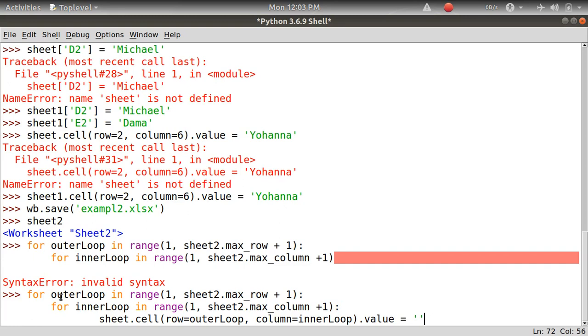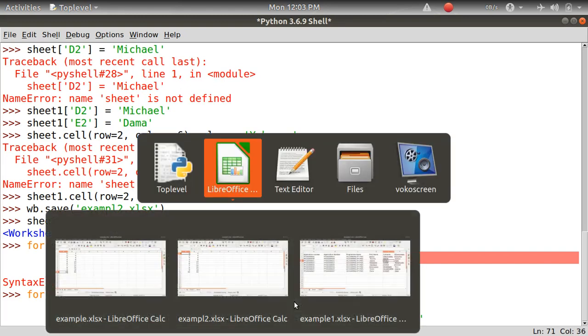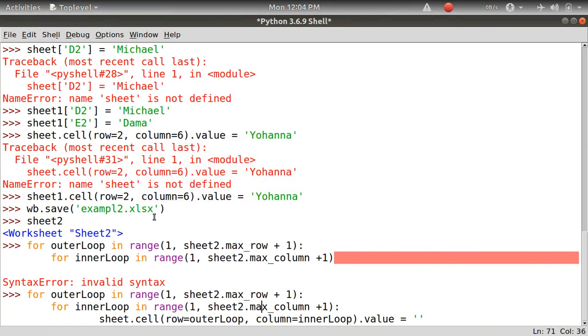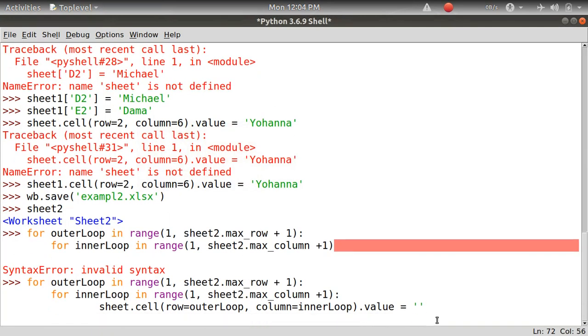Okay, this outer loop will handle the rows from 1 to the maximum row + 1. Then the inner loop will handle the columns, which start from 1 to the maximum number of columns, which is just 2. We just have 2 columns and we have 10 rows. So then what next? Let's see.